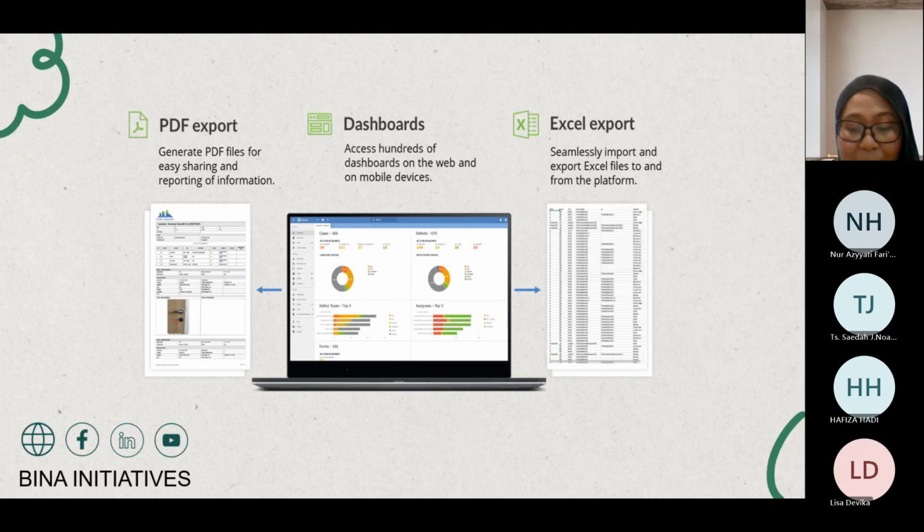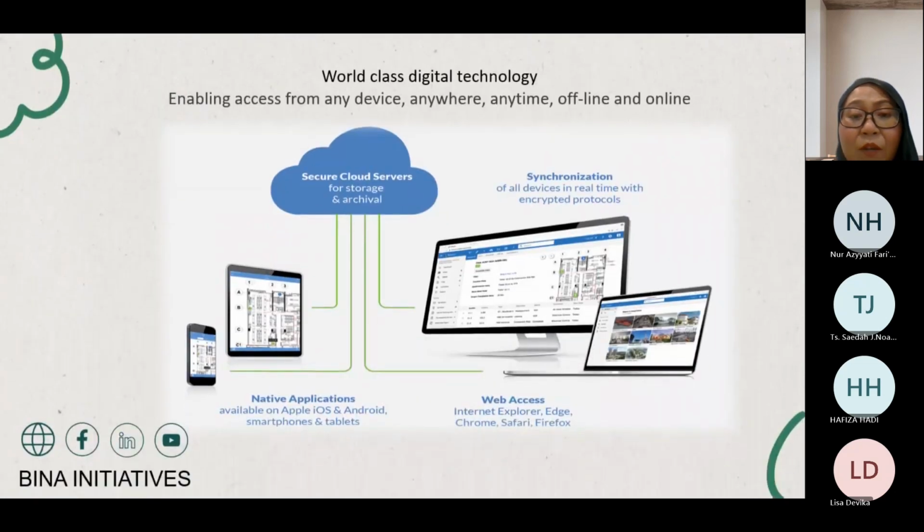Okay, and also it provides you a dual digital cloud technology, which means all the data will be stored in the cloud. It can also be on premises, but right now everything is stored on the cloud. So which means you can access this anywhere, anytime.